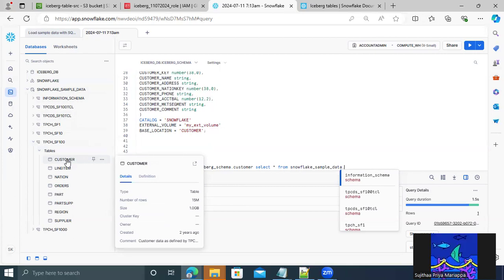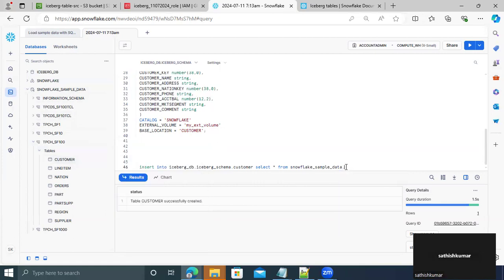Sir, TPCH SF100. And the table name is customer. Sujita Priya, don't get confused. This is the iceberg table, and this is the table where we have the records. We are inserting the records into this iceberg table.